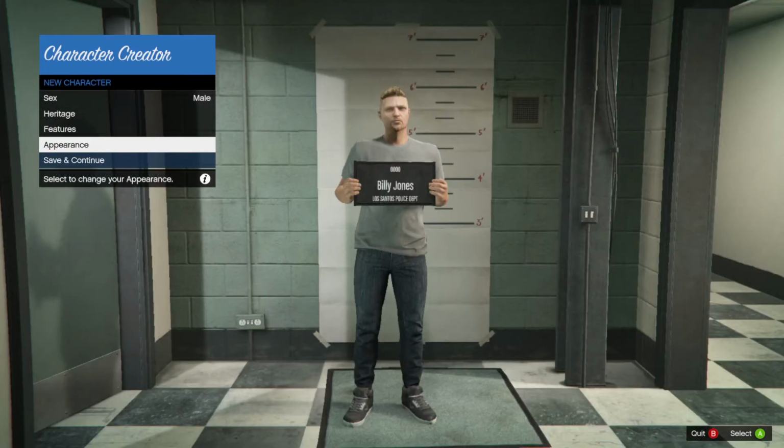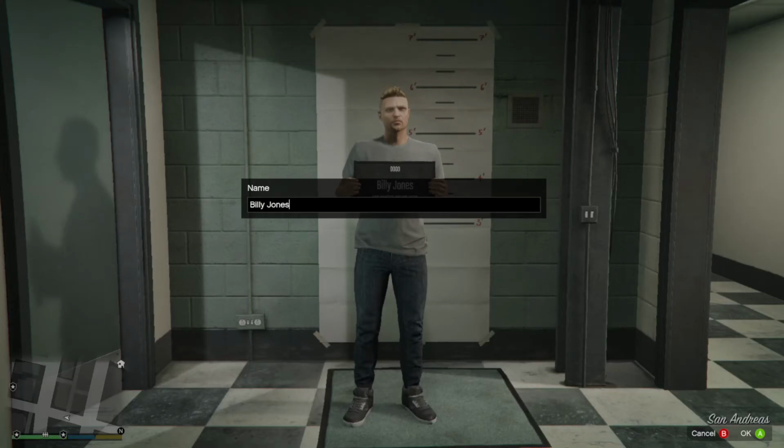All right, so now that you've got that set up, this is where you're gonna input your character's name. It doesn't really matter what name you want to put. If you want to use your real name, go right ahead. If you want to use a fake name, that's fine. It's whatever you want to do, guys. It's totally your character. It's all you.